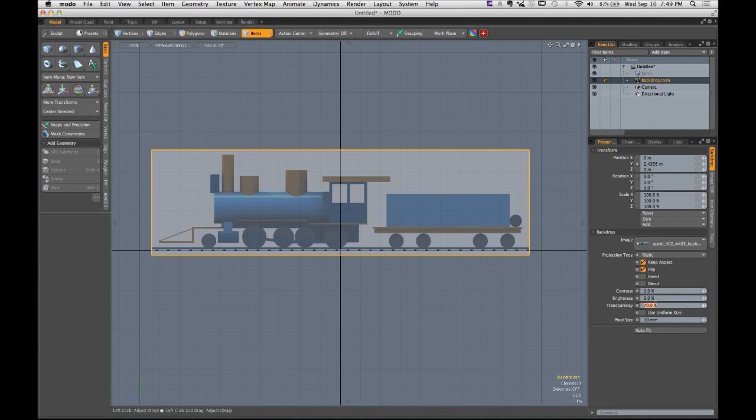Yeah? My train is facing that way. How do I make it that? Flip.